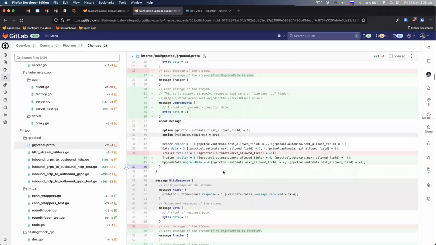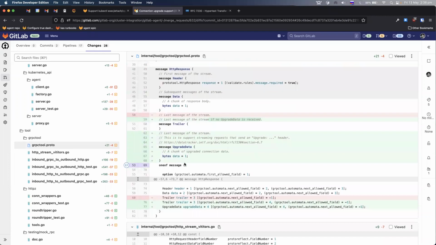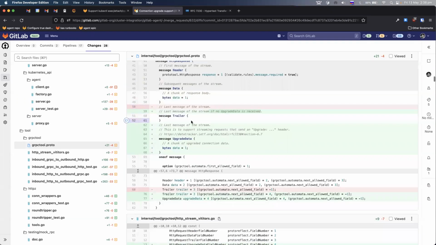And the response is kind of the same thing. The only difference is here. The header contains only the response, and that's it.